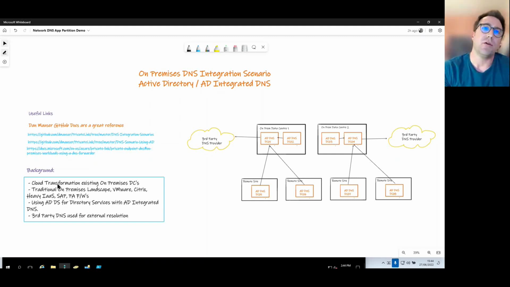So I've been helping them with the build out of their landing zone design, helping them with migration challenges. But they're quite a traditional customer. They use a lot of VMware, a lot of Citrix, a lot of IaaS. They use Active Directory, obviously ADDS, and AD integrated DNS as part of that solution.